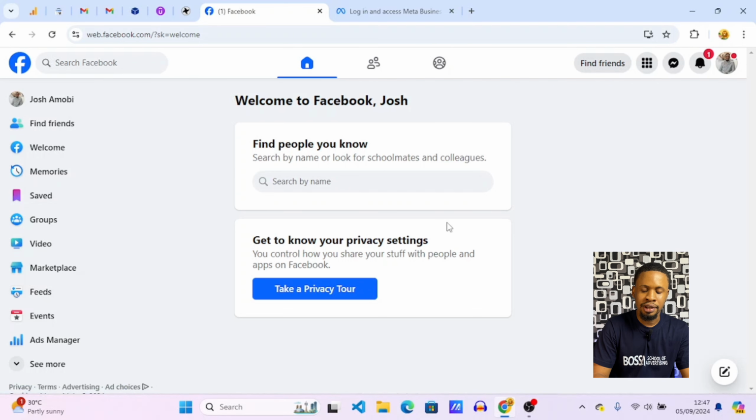As you can see here, you can't see any feeds on the timeline because it's a fresh Facebook profile. I don't have any friends yet. I've not followed anybody. Nothing. It's just a fresh page.